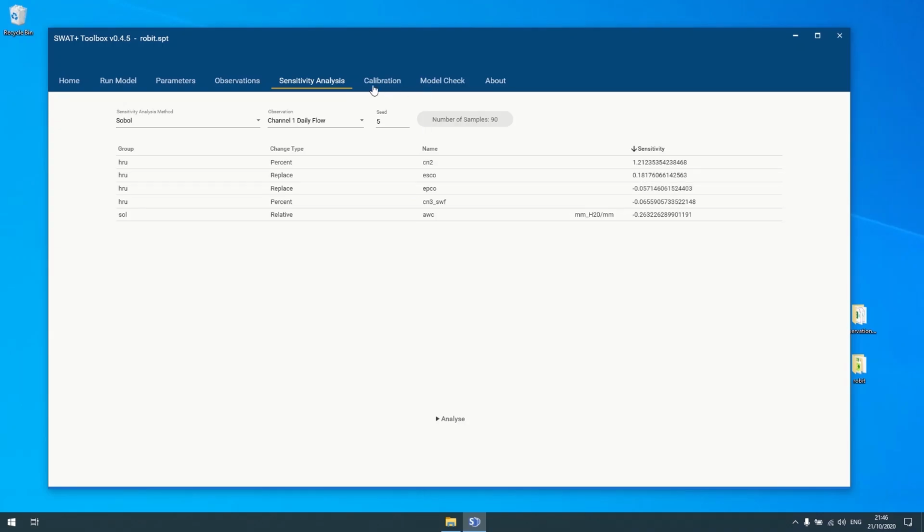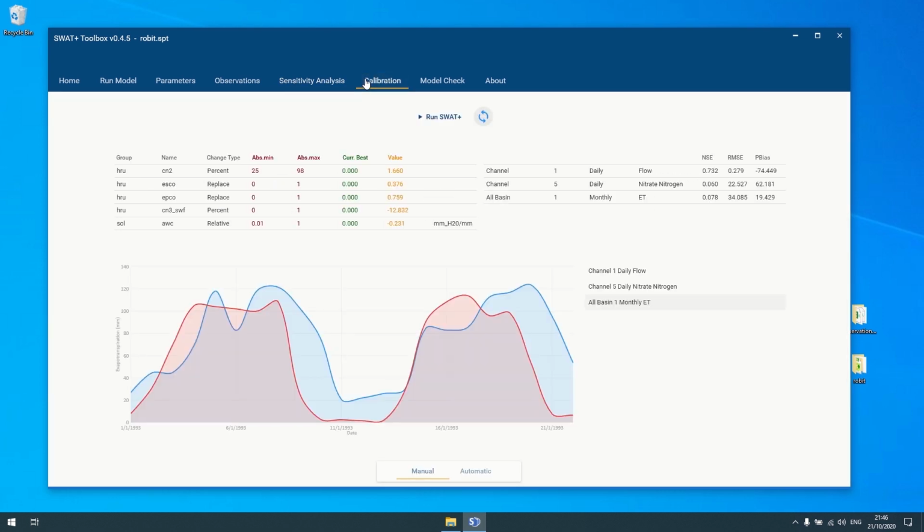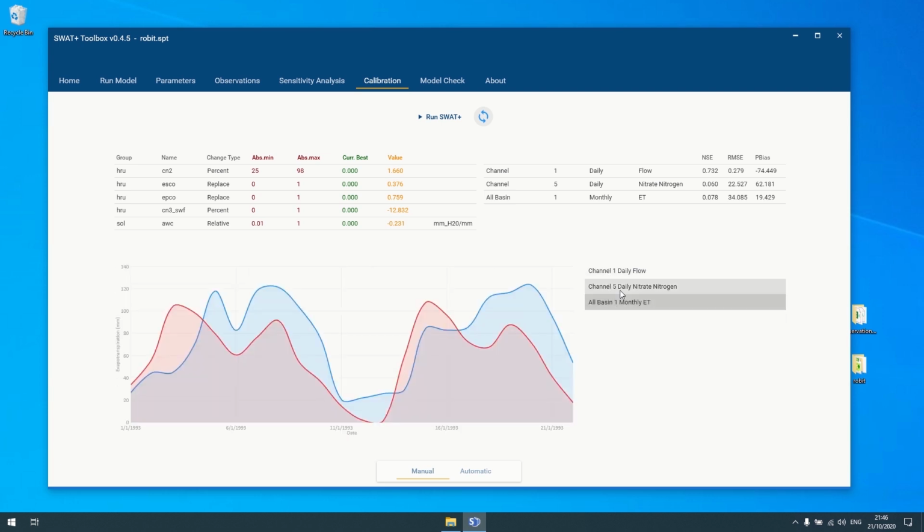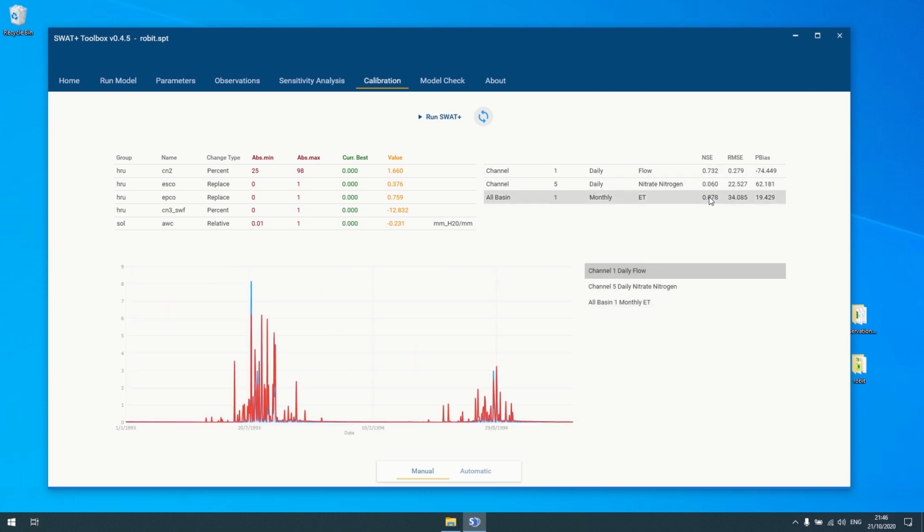Okay, so after conducting a sensitivity analysis, the next step is to perform calibration. For manual calibration, you can go through all of them and see how each one is doing. You can also always check your indices here. Now, the routine here is simple.